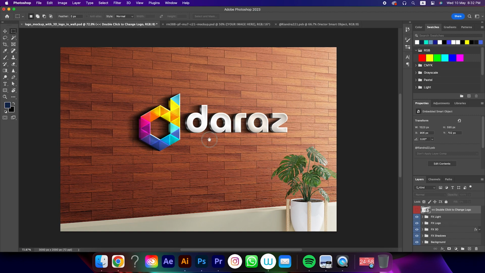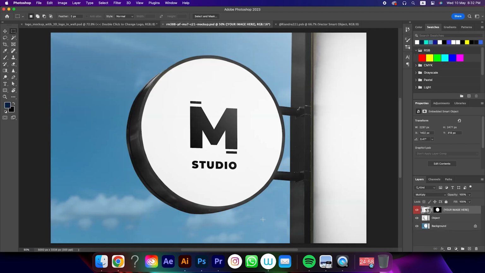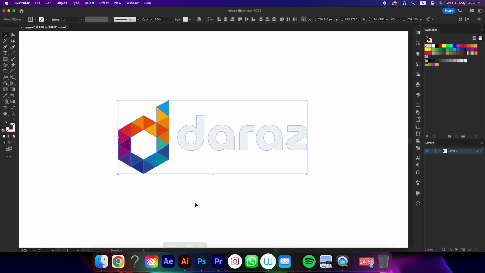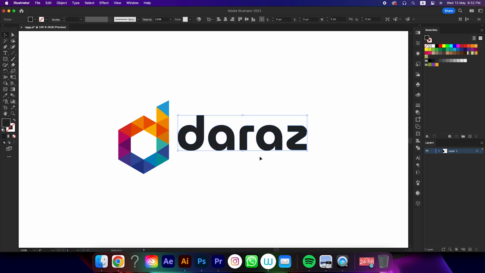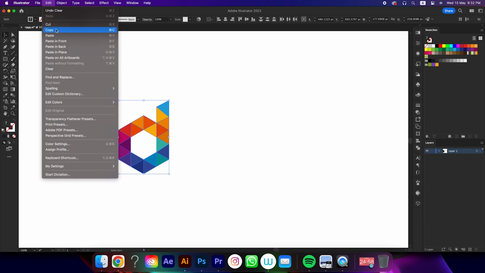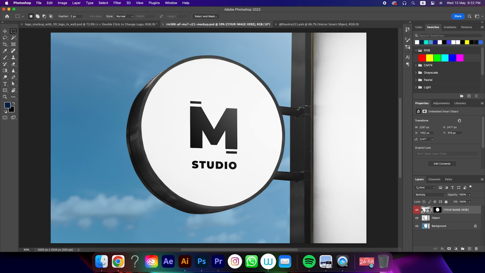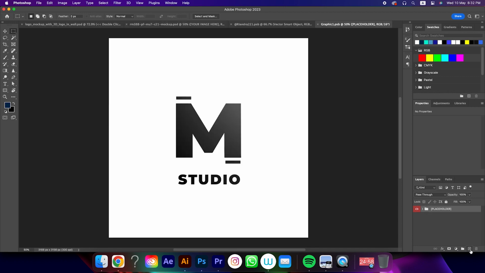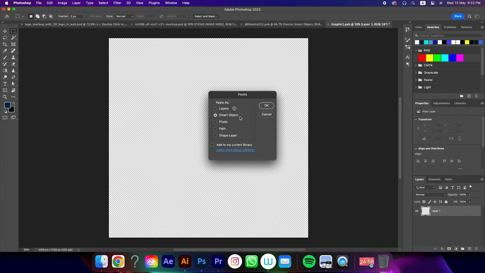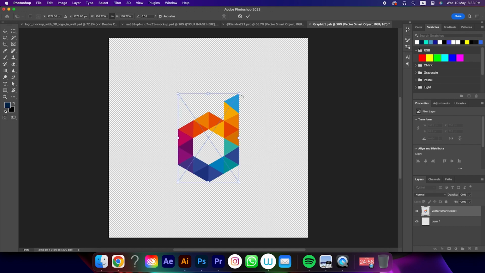That's perfect, now let's make another mockup with the same method. This time we will copy the logo only. Double click on this layer, create a new layer, and delete the older one, and then paste it as a smart object and press OK. And then press Ctrl S to save it.